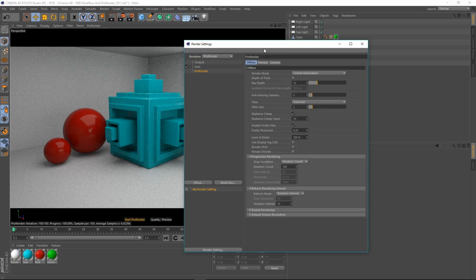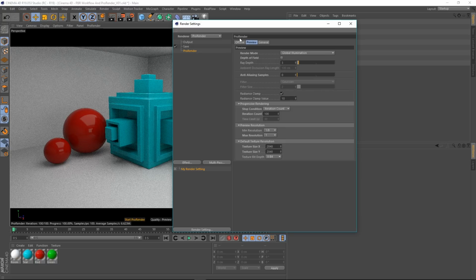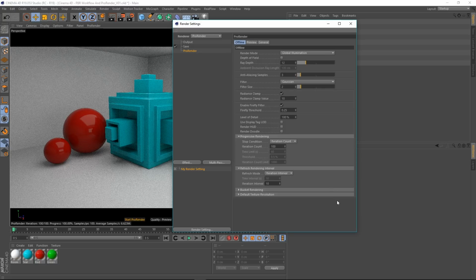Okay, let's get on to the main event here, the progressive rendering section, just like we had in the preview. The stop conditions here are almost identical to what we have in our preview tab, with a few exceptions. So let's have a look at this. We've got iteration count, just like we did in the preview, time limit, just like we did in the preview, and we've got never, just like we had in the preview. But there is an exception in never.